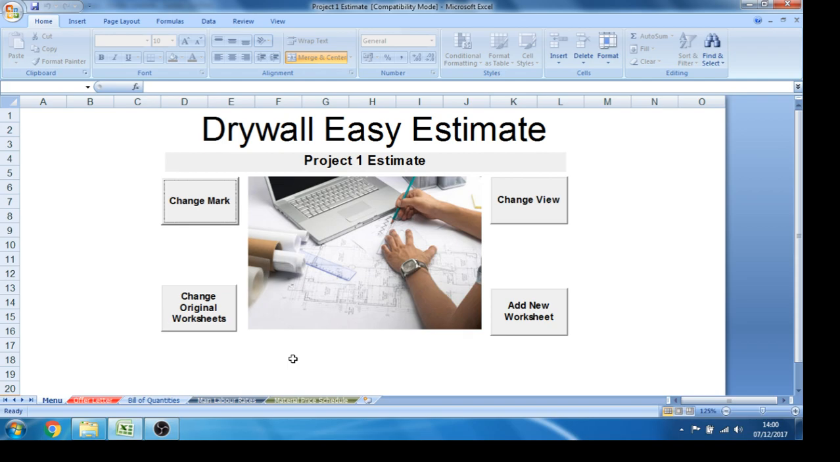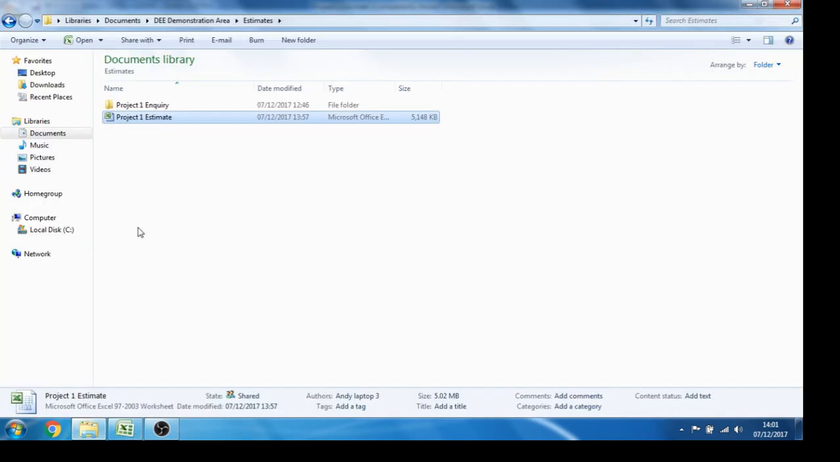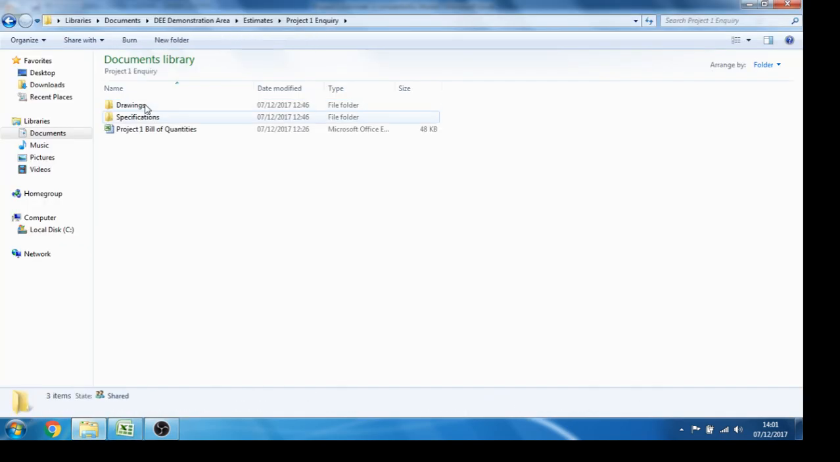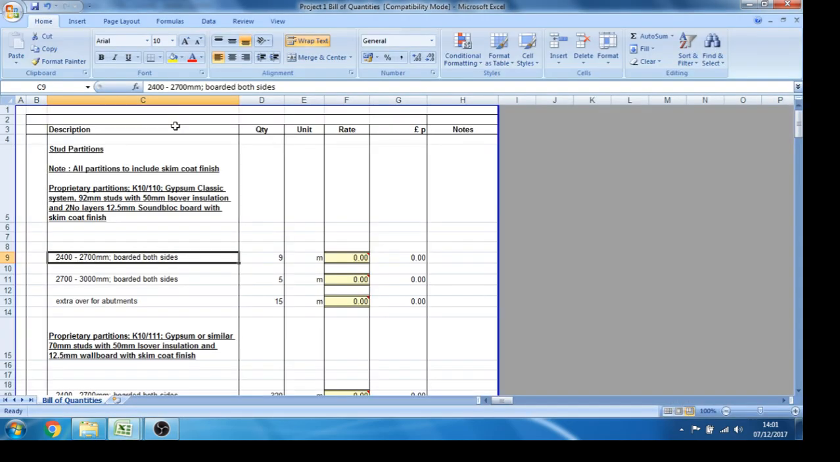Next what we need to do is bring in a bill of quantities. We have a standard one here that we can use. On this occasion, the client's priced a bill of quants is given to us. So I'm going to go into our project inquiry. We've got our project bill there. Open that up.